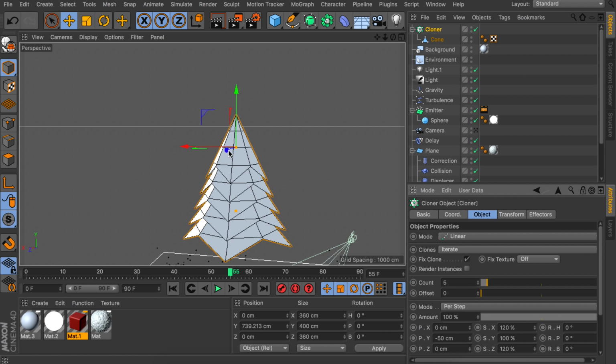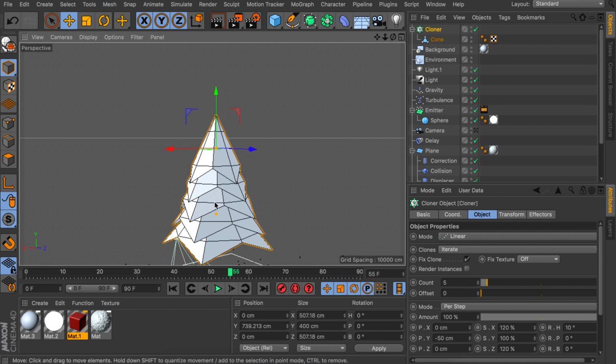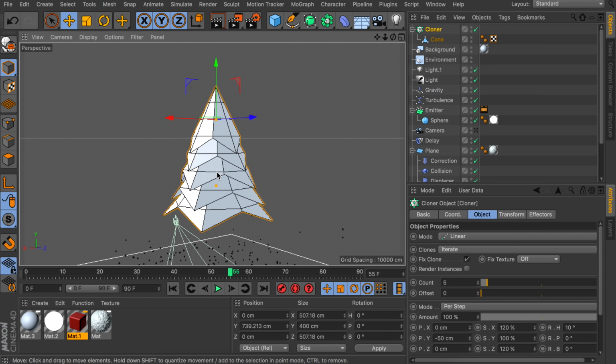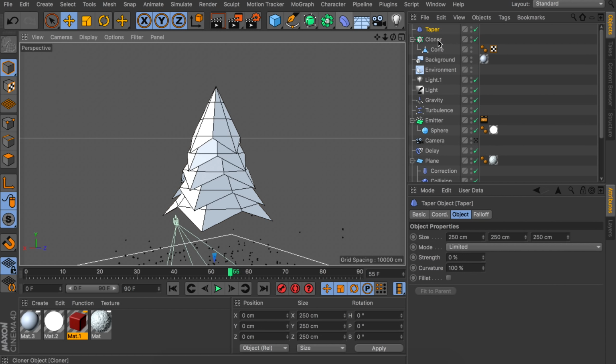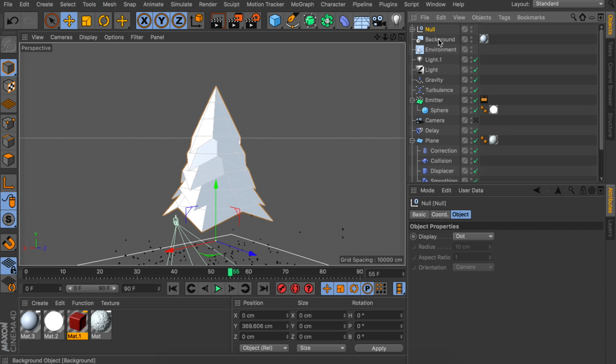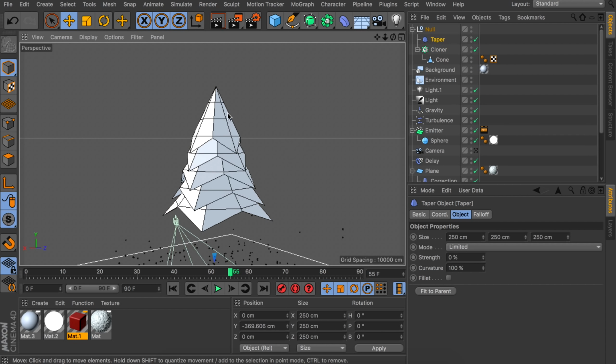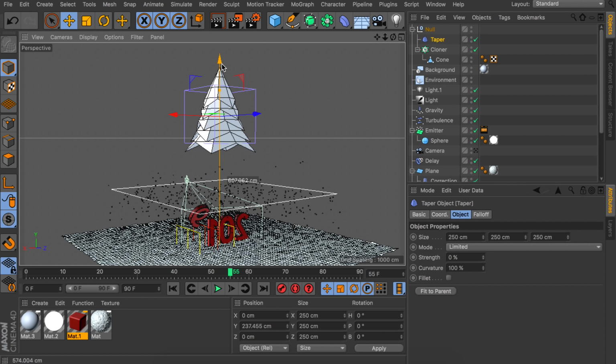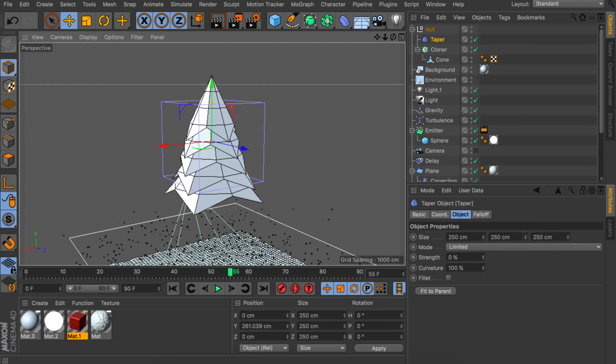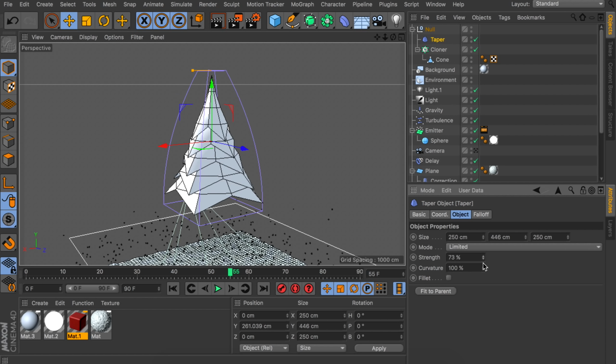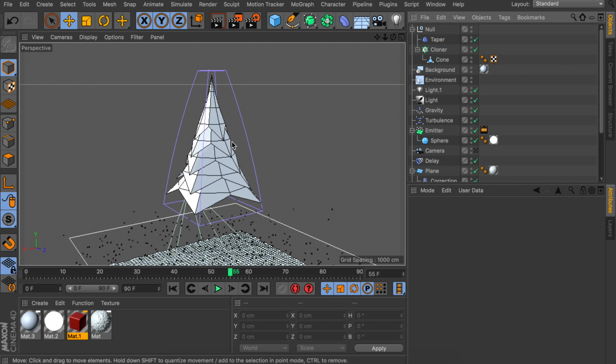So that's looking a bit better already. And we also want a bit of rotation on this to add a bit of randomness. So this looks alright already, but it can be a bit more interesting in shape. So we are going to add a taper deformer and make sure it is in a new null together with the cloner object. Let's also make sure the taper deformer is the size of the tree and is also positioned together with the tree. And now we can increase the strength and decrease the curvature to get this kind of Christmas tree. So that looks nice, I think.